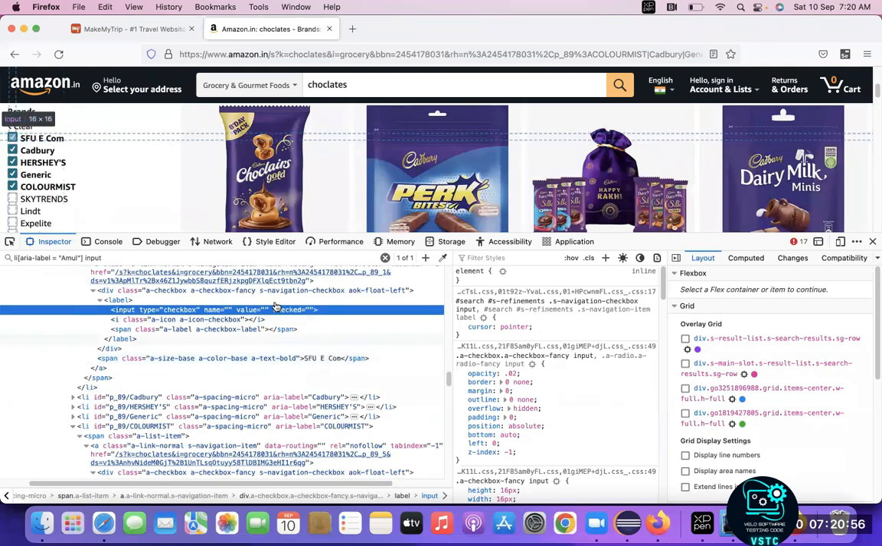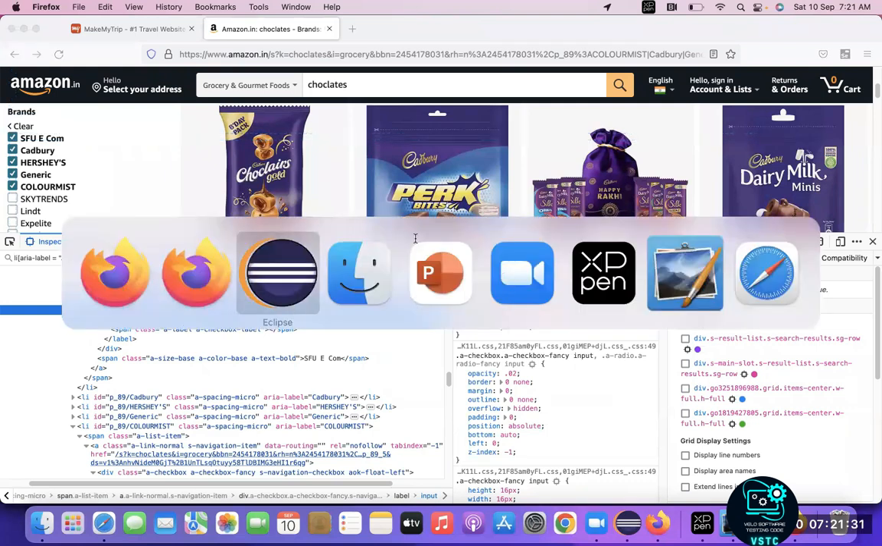As of now, we are currently in this I tag. We need to go to this previous tag, the input tag, and check if this checked attribute is available or not. If it is available, that means it is already selected. If it is not available, then we can go and perform the click operation. Or else there are some methods Selenium has provided. What are those methods?